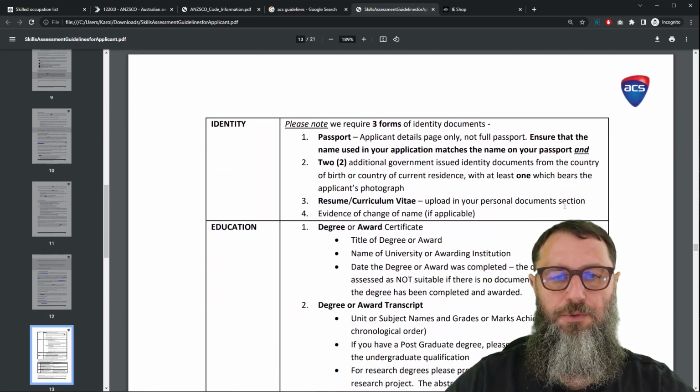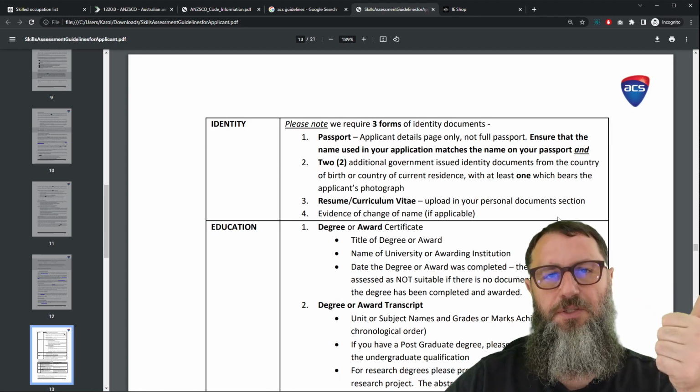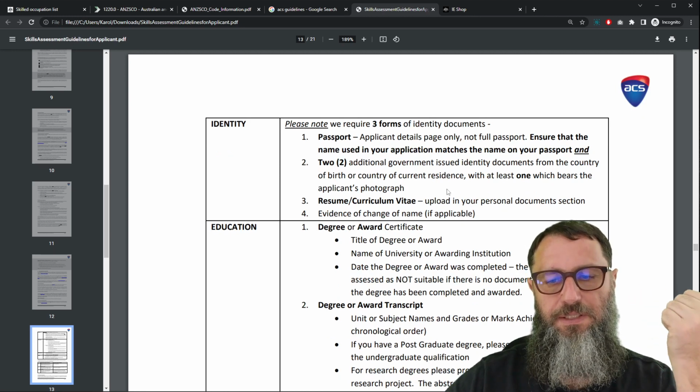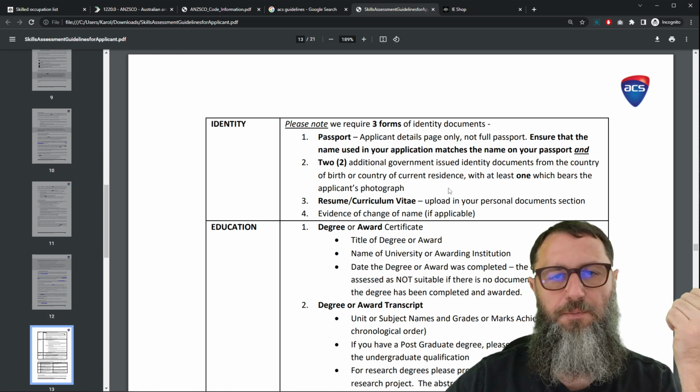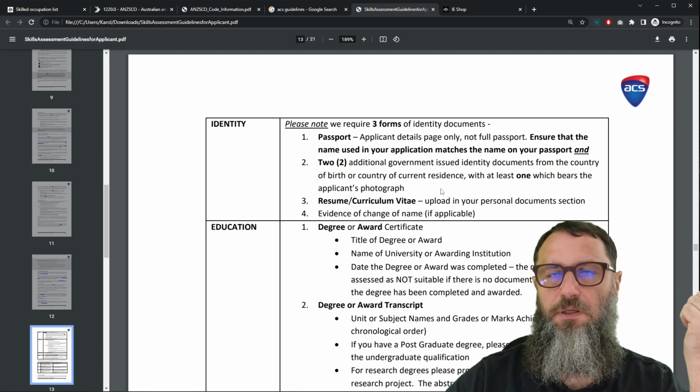What you need to understand is qualifications. Your qualifications are the first thing you need to look at, because that will determine how many years of work experience you will have to provide, right?